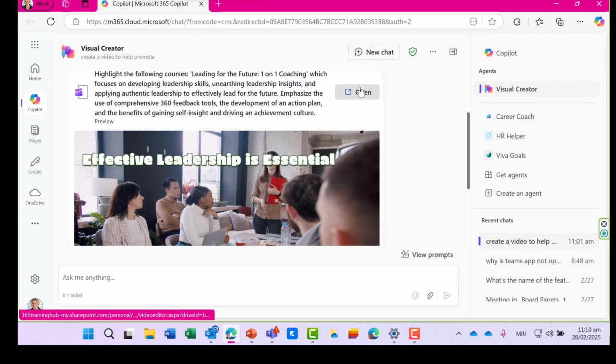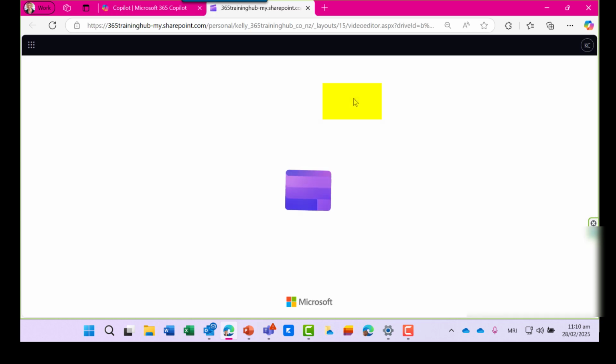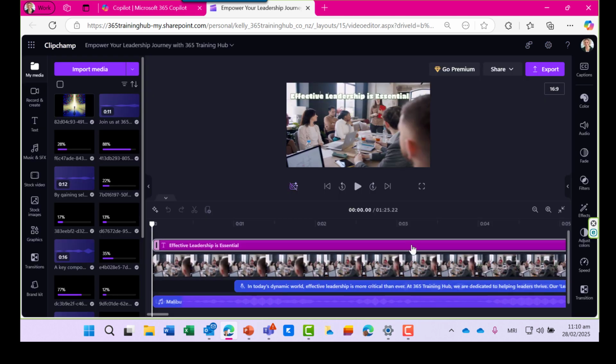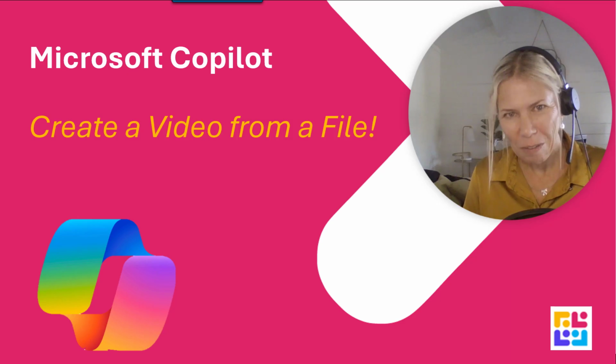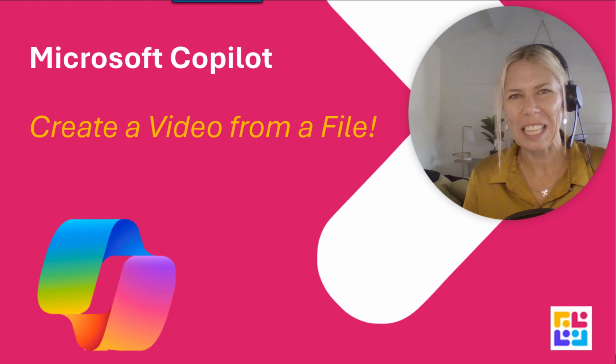And from here I can open, and it will open in Clipchamp, Microsoft's new editing software for videos, and I can make any changes. With advances in technology like this, anything's possible.